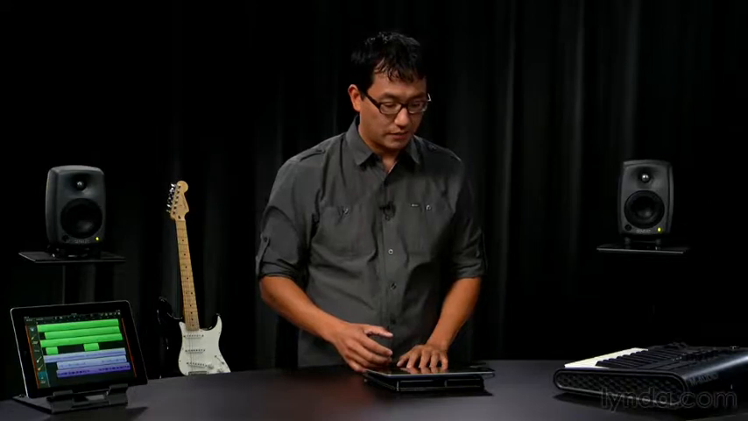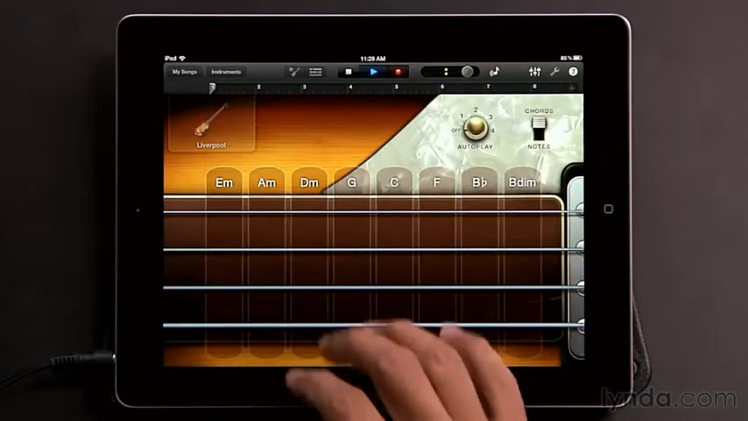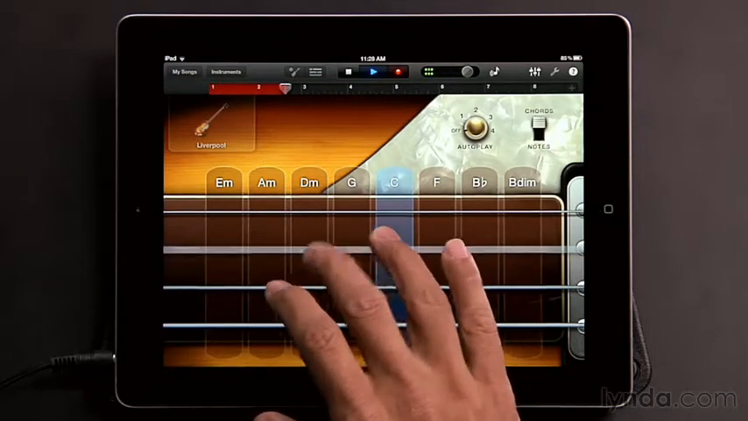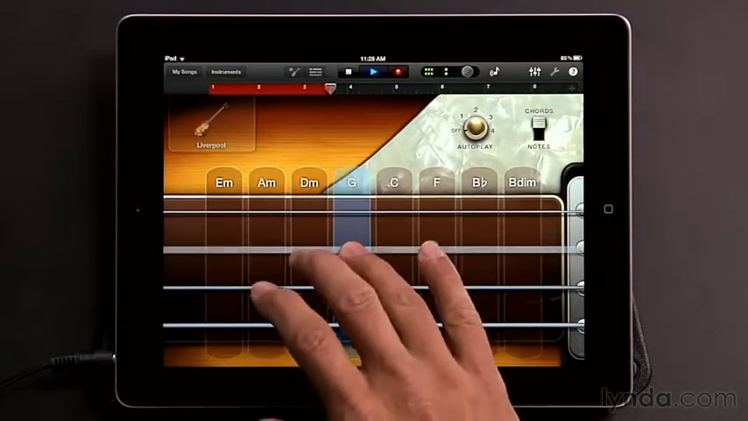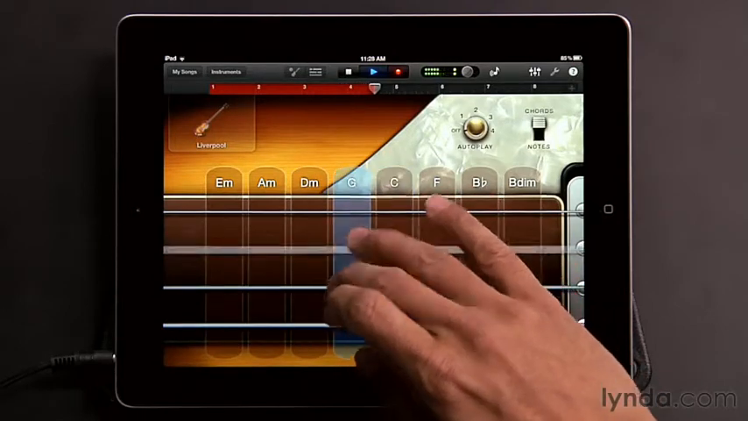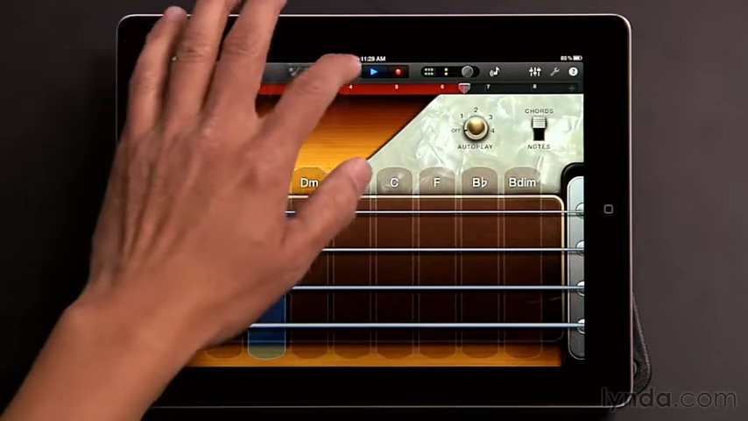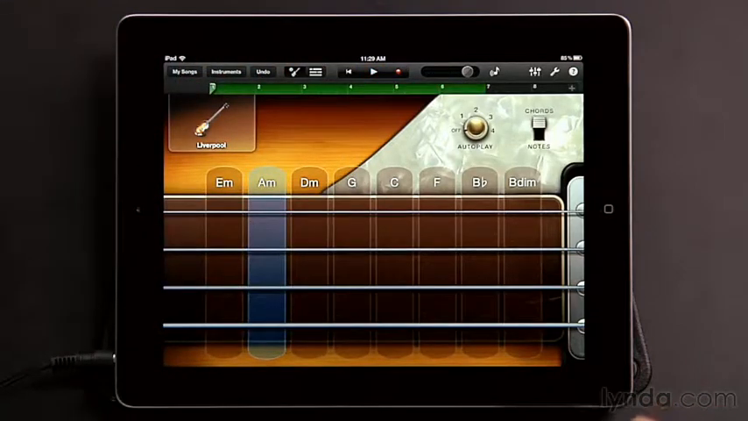So all of these interface elements will appear whether you're in the instrument view or the track view. Now there are a couple other buttons that will show up under certain circumstances. For example, I'm going to record a short piece here, but again, we'll get more into recording a little bit later, but let me just tap record. So I just recorded a couple bars of a bass line here.